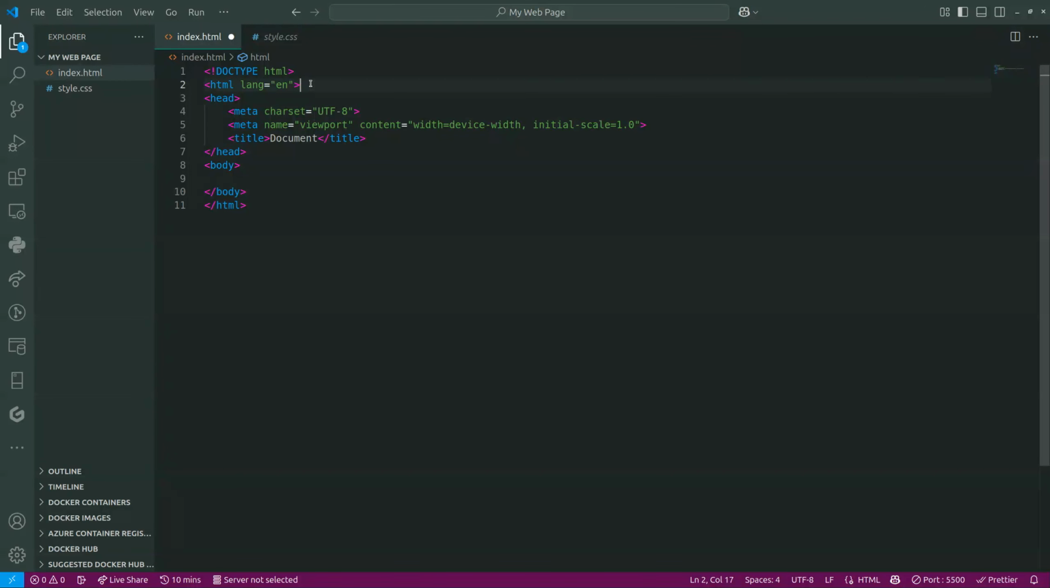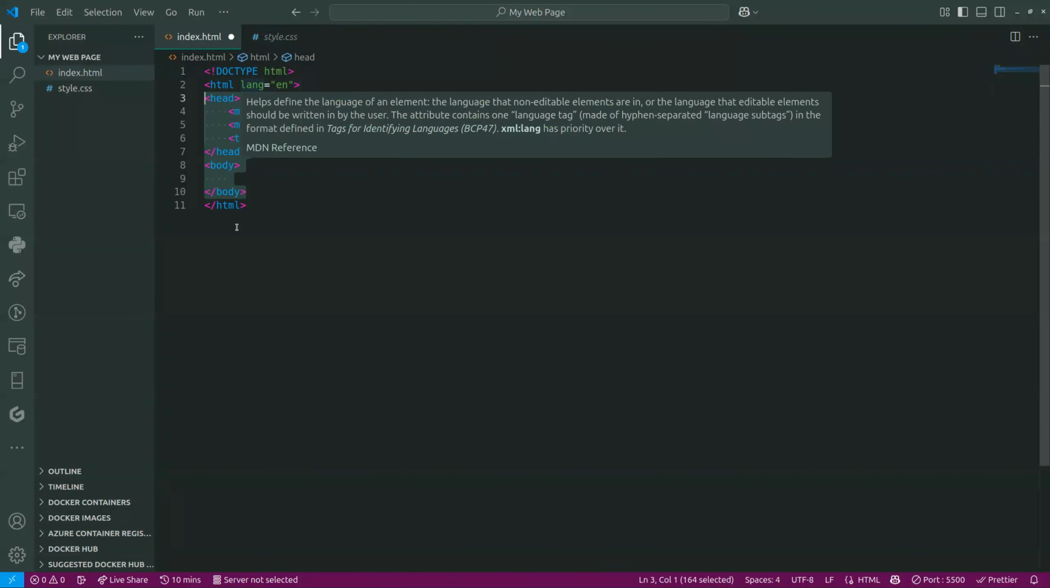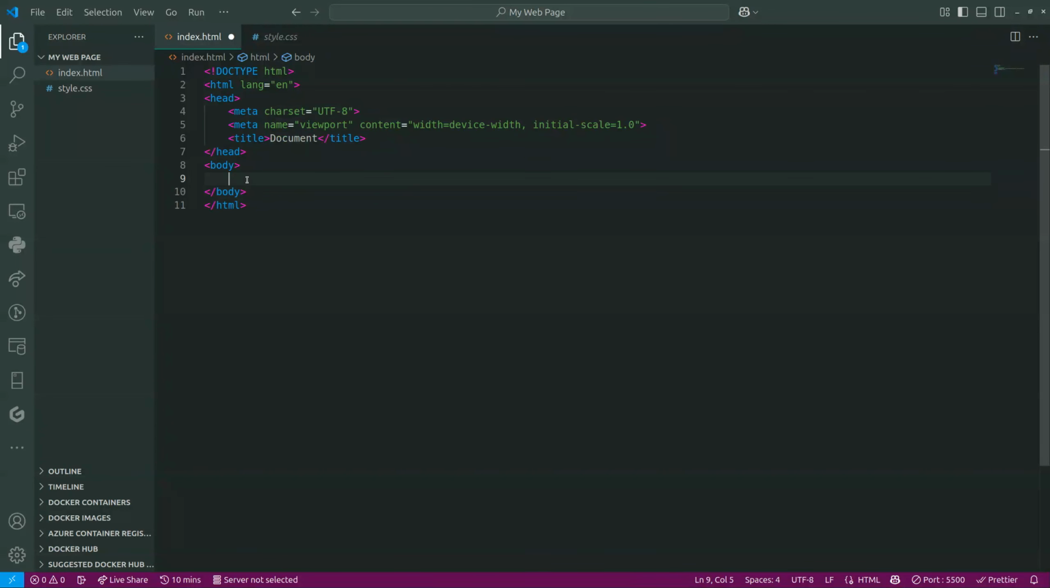Now, what does the HTML tag do? The HTML tag is the root element that contains all other HTML elements. So as you can see here, all these HTML elements are enclosed within the opening and closing HTML tags. Any other HTML code that we write is still going to be enclosed within the opening and the closing HTML tag. Then after that, we move to the other tags.